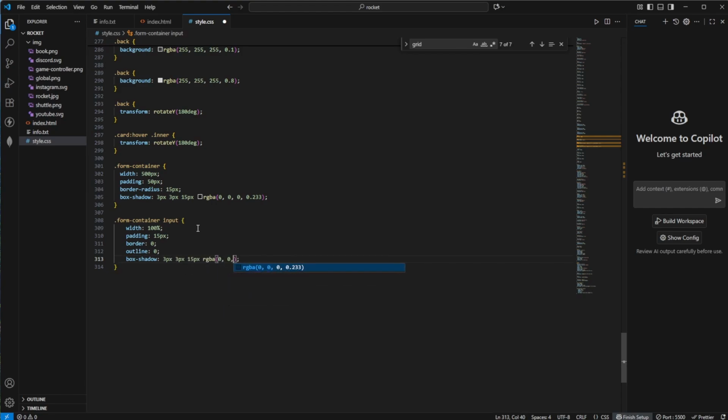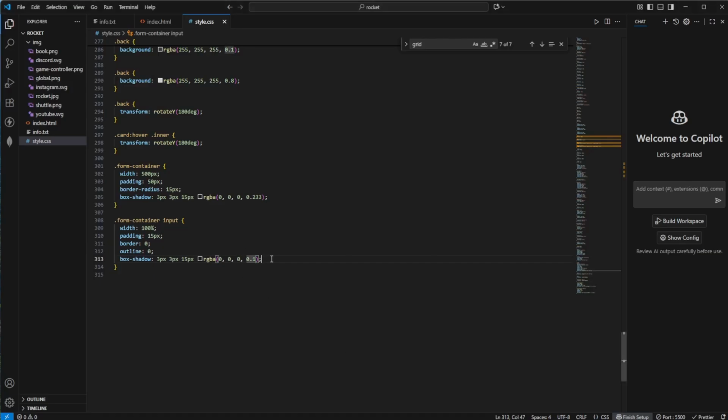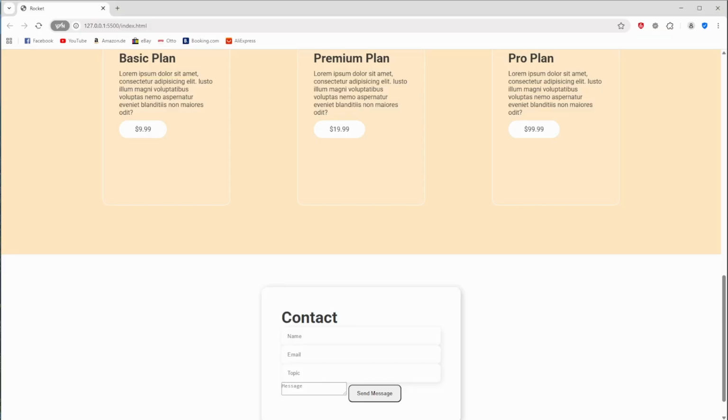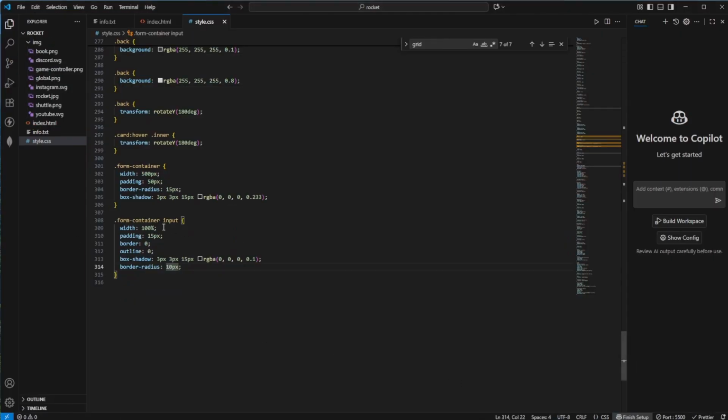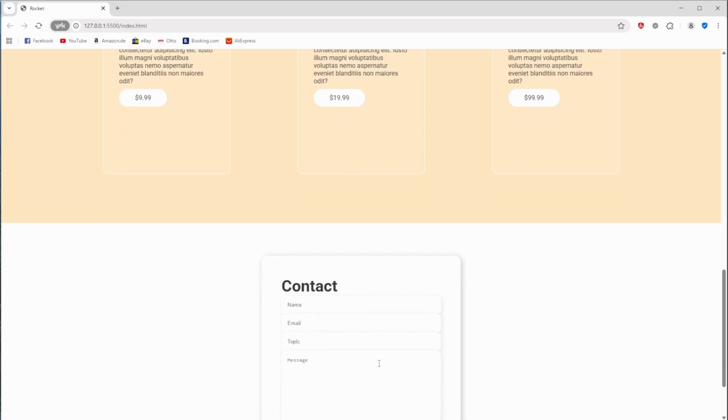Let's use 0, 0, 0, 0.1. We're going to save that. We have those fields. Let's use border-radius of probably, let's say, 10 pixels. So we have slightly rounded borders. Looks pretty good to me. Now let's also target our textarea with the same styles, but we'll give this one a height of maybe 200 pixels, so we have some more space to write.